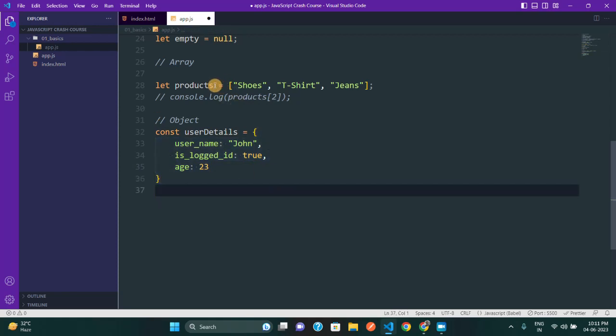So the array also helps you store more than one value, and so does object. But the difference between array and object is that whenever you want to access the value from an array, you need to give its index number, right? But if you want to access the value from an object, you don't need to give index number, you just need to give its key, right? So that's the difference basically between the array and object.